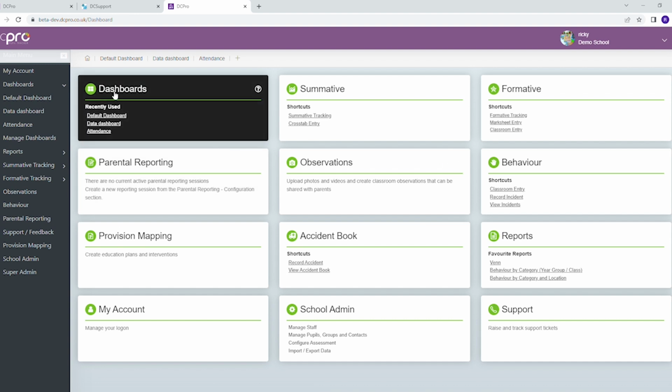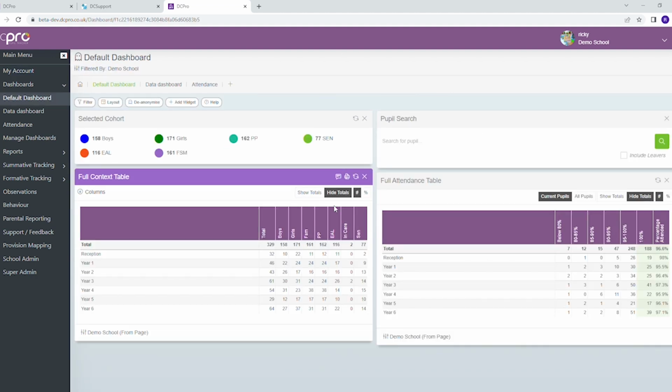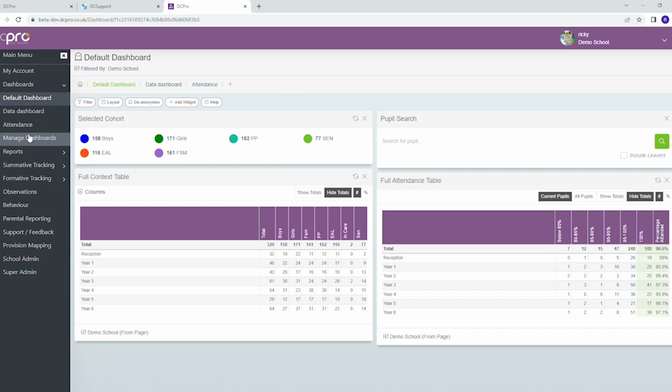Now these are the newest thing inside the system. Okay, so if I click dashboards, it will take me to any dashboards I've created. You will get the default dashboard as standard, which is one that you've seen on the classic site. If you want to manage your dashboard, you can do so here on the left.